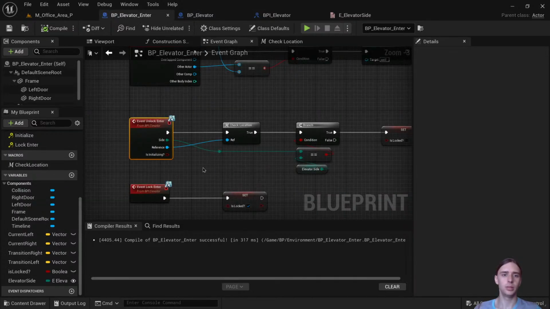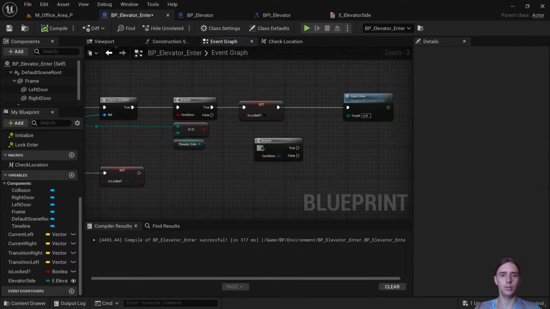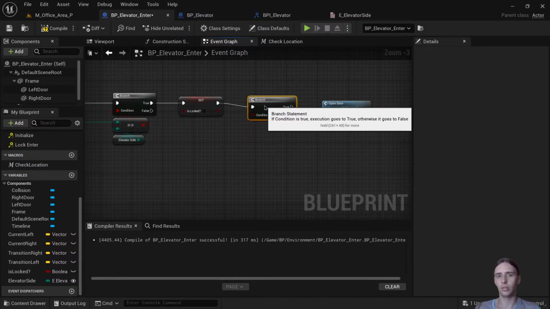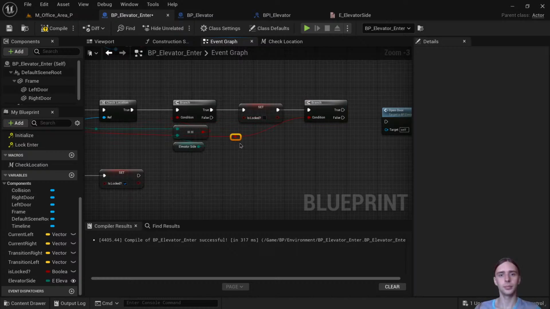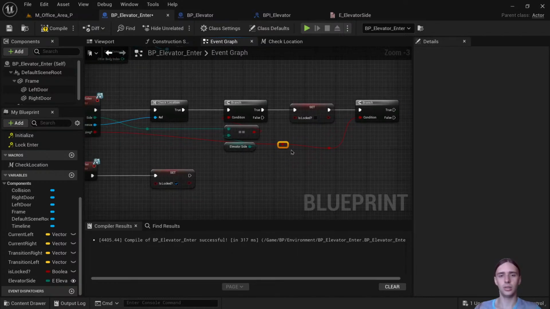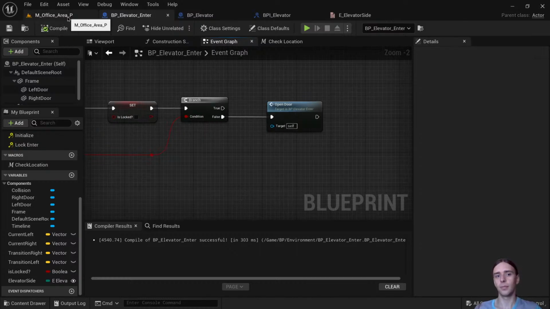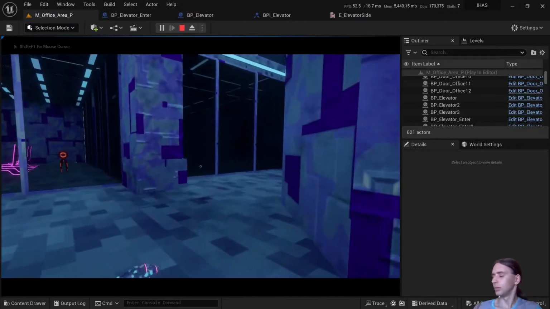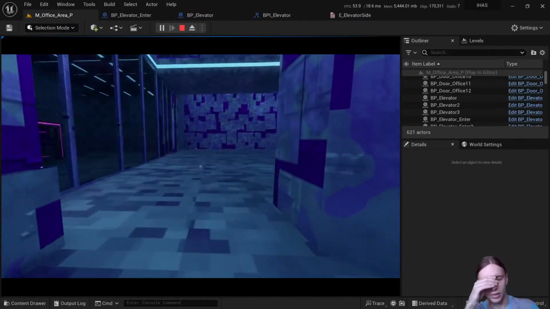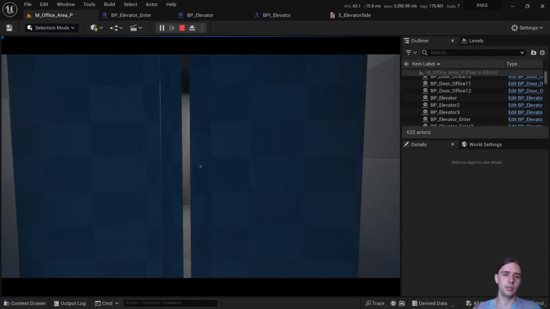Okay, branch. If it is initializing, we don't open the door. But if it's not initializing, when you just call this event, when you move through the elevator, we just open the door. Okay, elevator is actually much more complex than I was thinking. Okay, yeah, now it's opening.